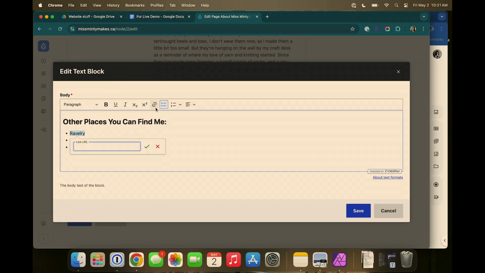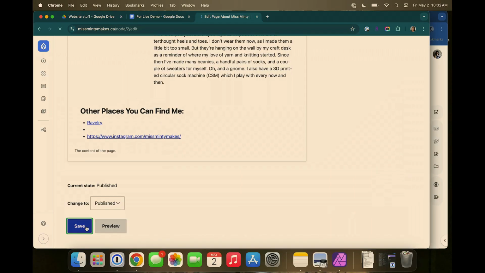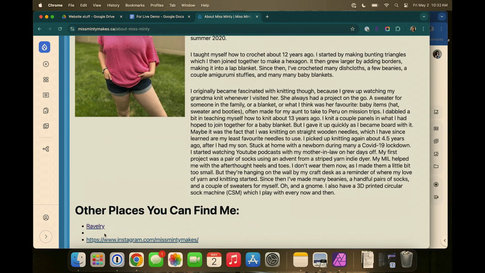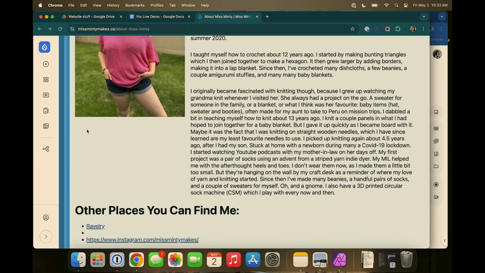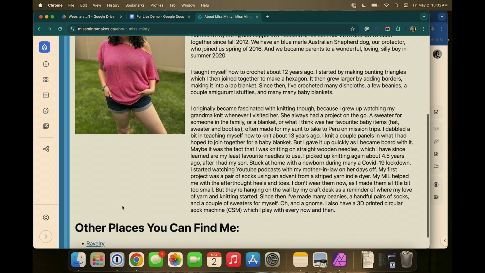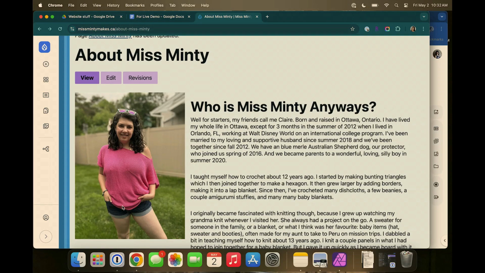And I'm going to hit this little chain link option up here in my toolbar. And I will put in my link. And so now that's underlined. So we save that, you'll see the difference. There it is. If I hit it, it takes me to the website that I want it to take my readers to. So very easy to do. I have had to do it a few times for clients.